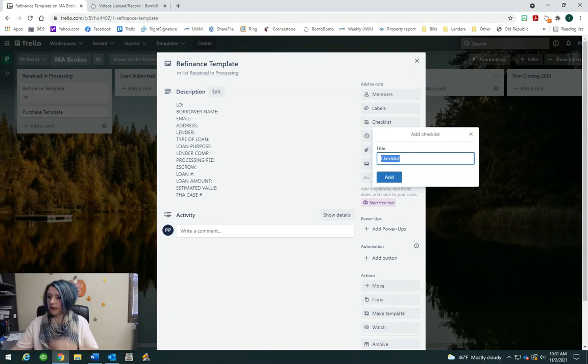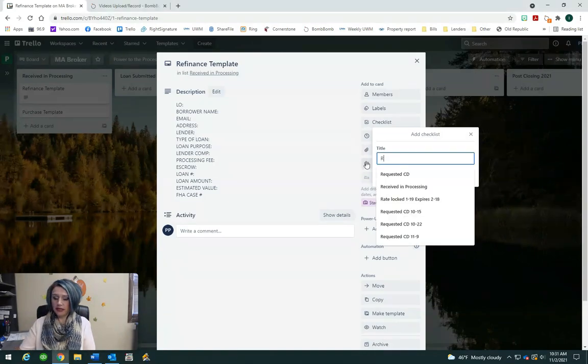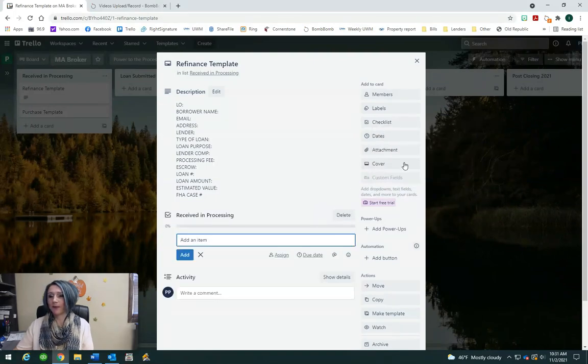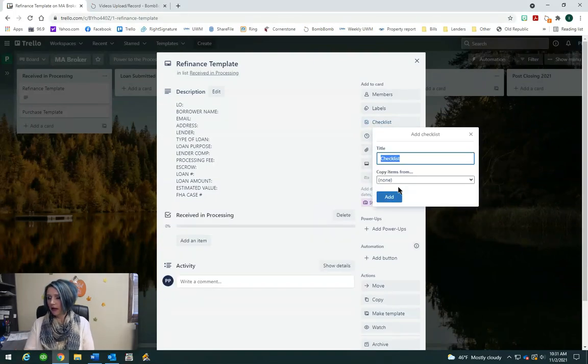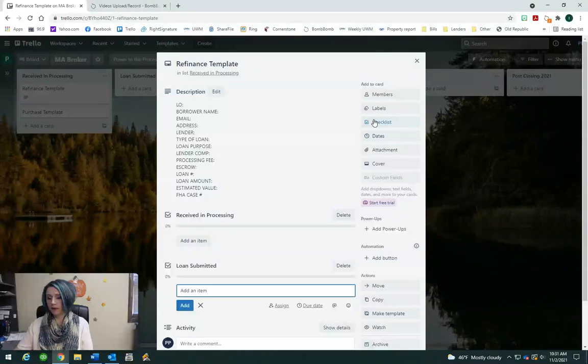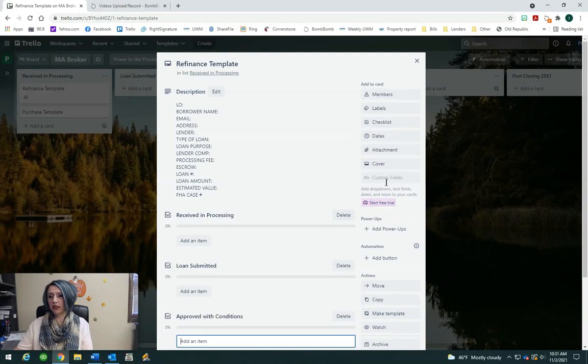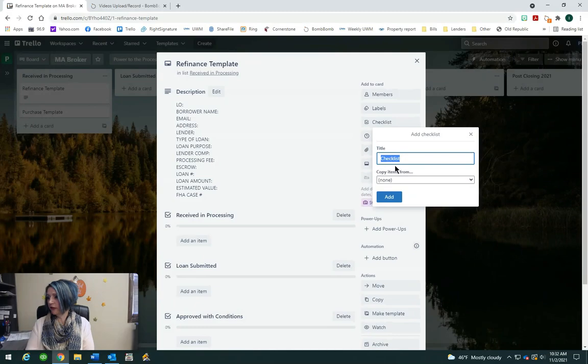So for the checklist, I am going to go ahead and start typing in what I use. The first one is received and processing again. Loans submitted. The next one is approved with conditions. And then I'm just going to go ahead and type in the other ones for you.